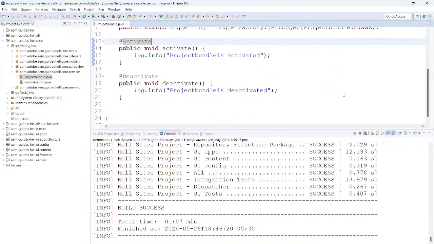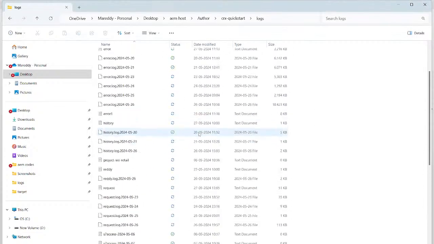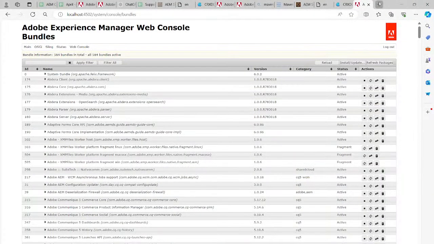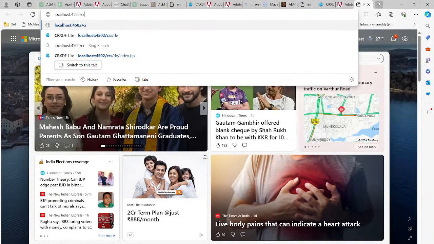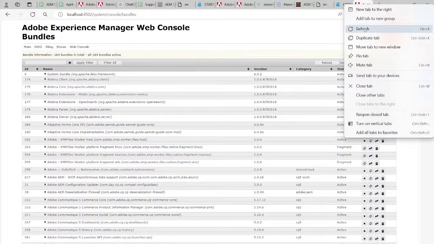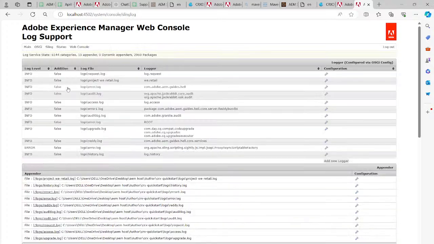Now I have done the backend part. I want to create a separate log file. Here you can see different logger files, but I want to create my own log files for debugging or anything. Simply go to your localhost. Simply duplicate this tab. Here we have the Sling option. In this option, we have Log Support. Just click on Log Support, then click on Add new logger.